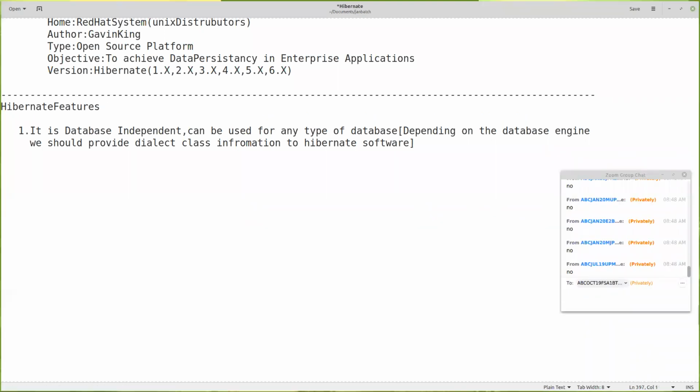As a programmer, you are not writing your low level SQL statements. Is that correct or wrong? If you are using Hibernate, will you write your SQL statements? No. Hibernate will write them. That means you should tell Hibernate which database engine you are using: look Hibernate, I am using MySQL, I am using Sybase, I am using Oracle. At least that information you should tell.